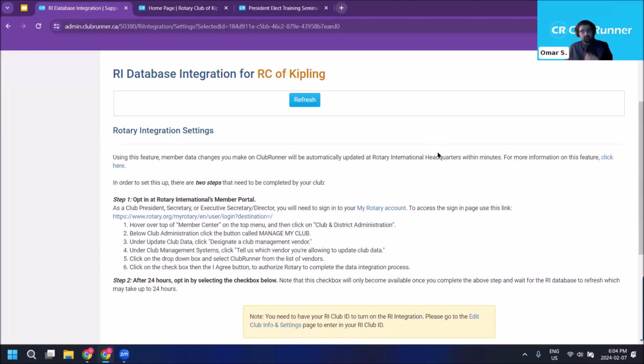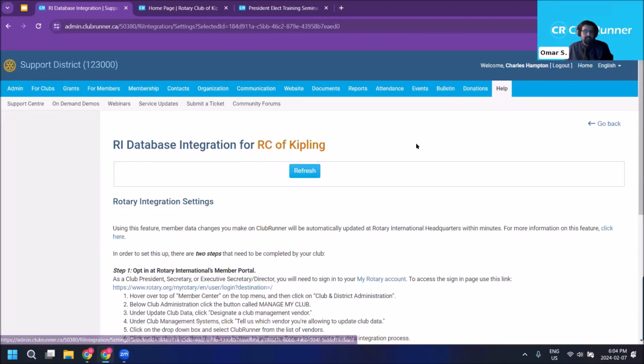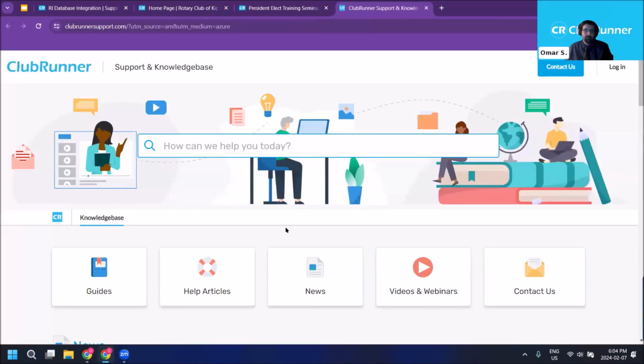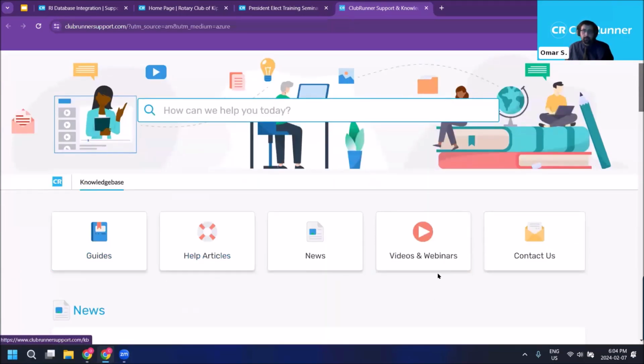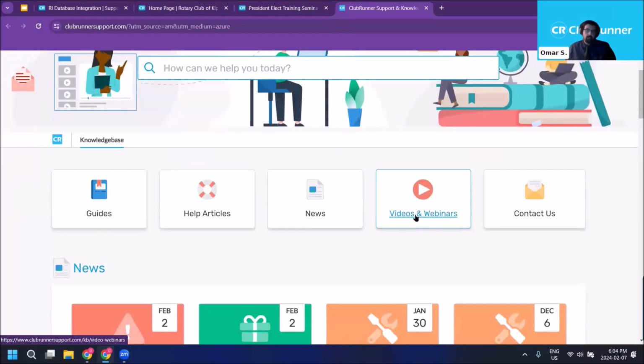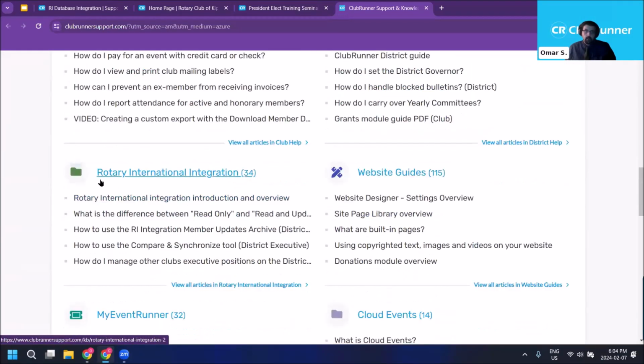So in a new tab, actually, I'm just going to click Help from the top blue bar, and then I'm going to click Support Center, and that'll open up the new tab that I wanted, ClubRunnerSupport.com. Here, I'm just going to scroll down past our guides, our help articles, our videos and webinars. Many more videos and webinars for ClubRunner training can be found on ClubRunnerSupport.com.